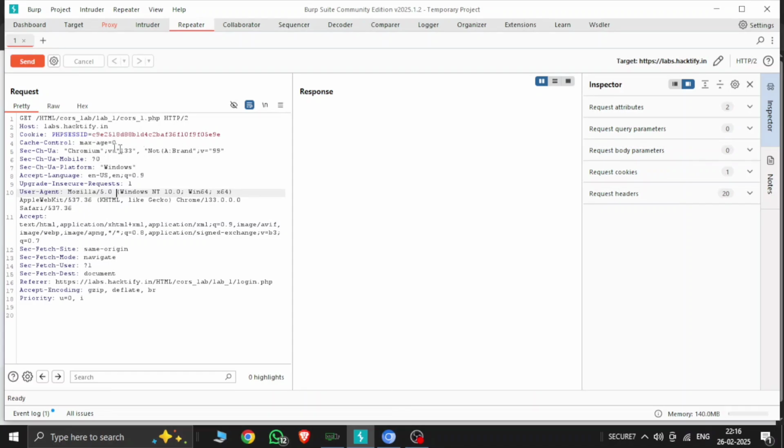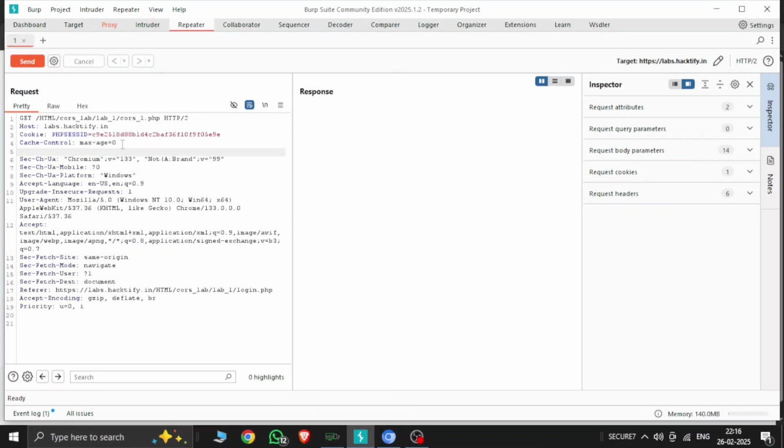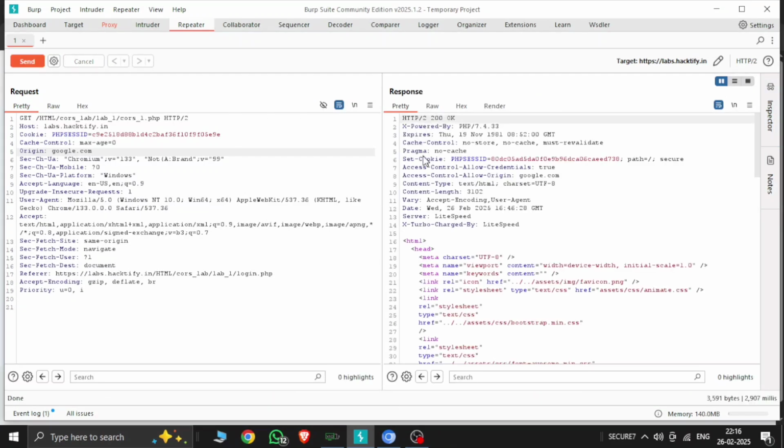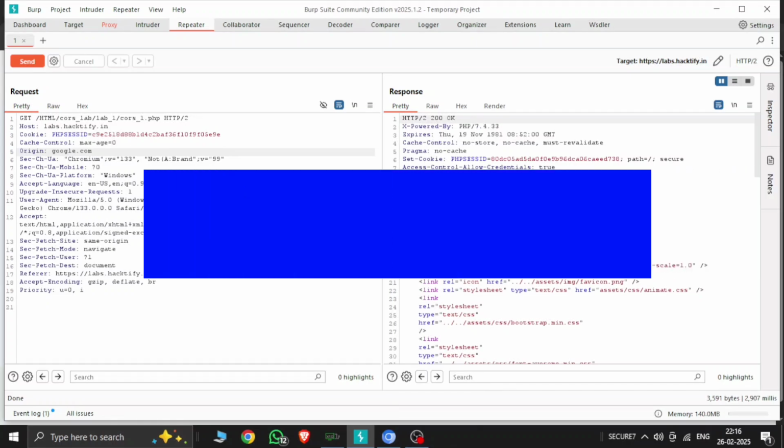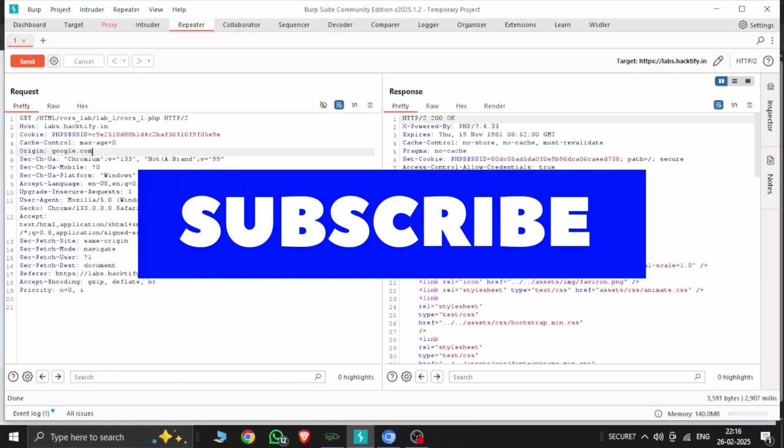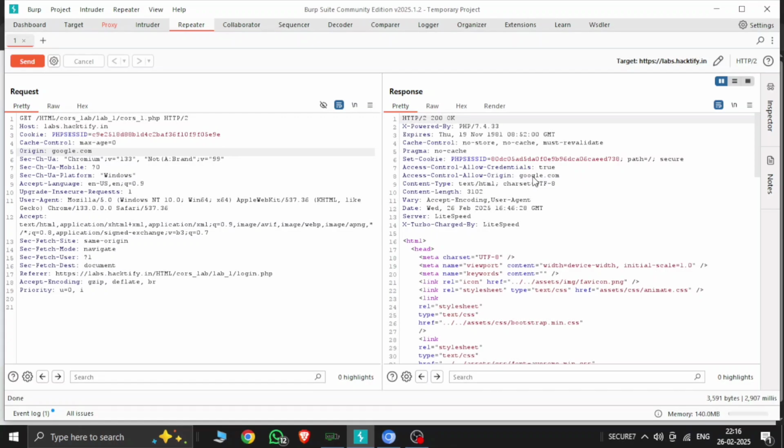and we add an origin header here, and we type the origin as google.com, sorry, and just send the request and see what the response is. You can see the response is okay, and there will be Access-Control-Allow-Credentials: true, and Access-Control-Allow-Origin: google.com.